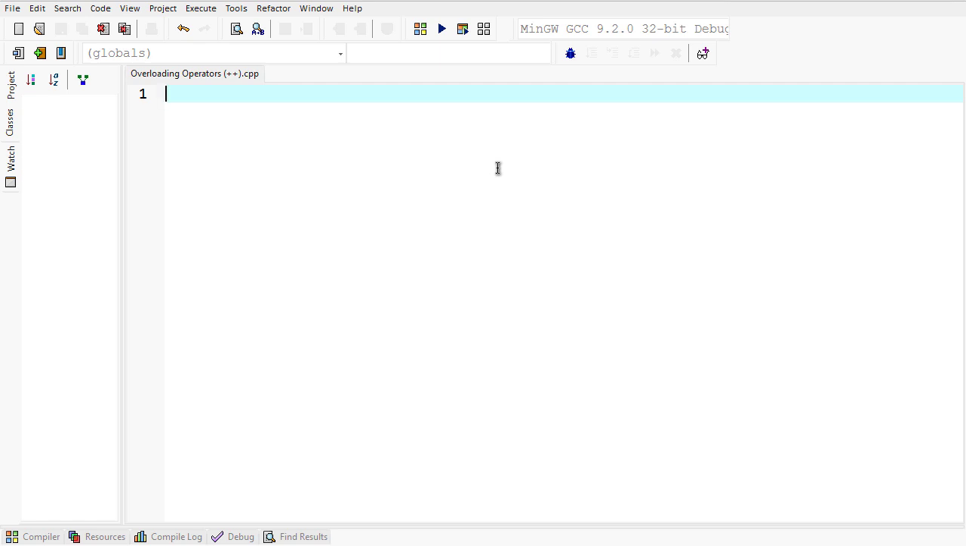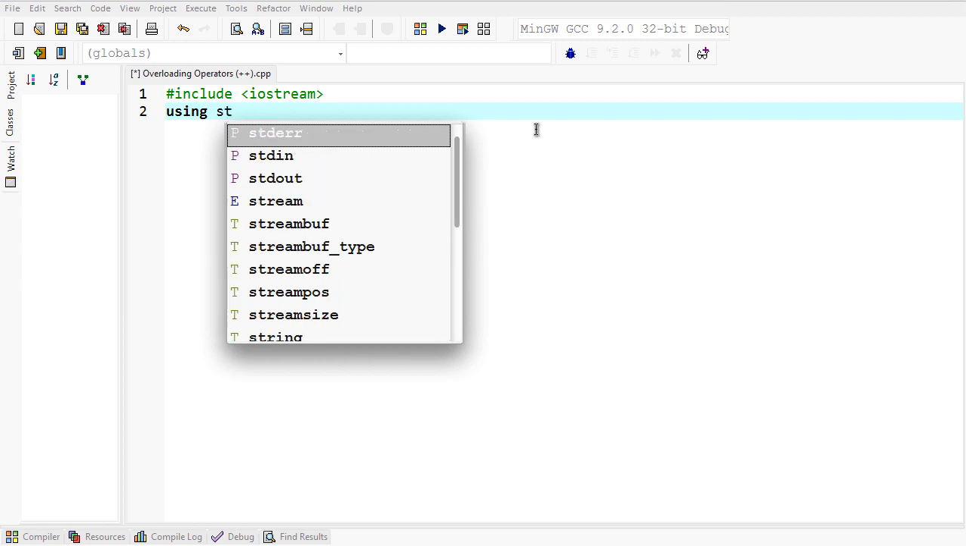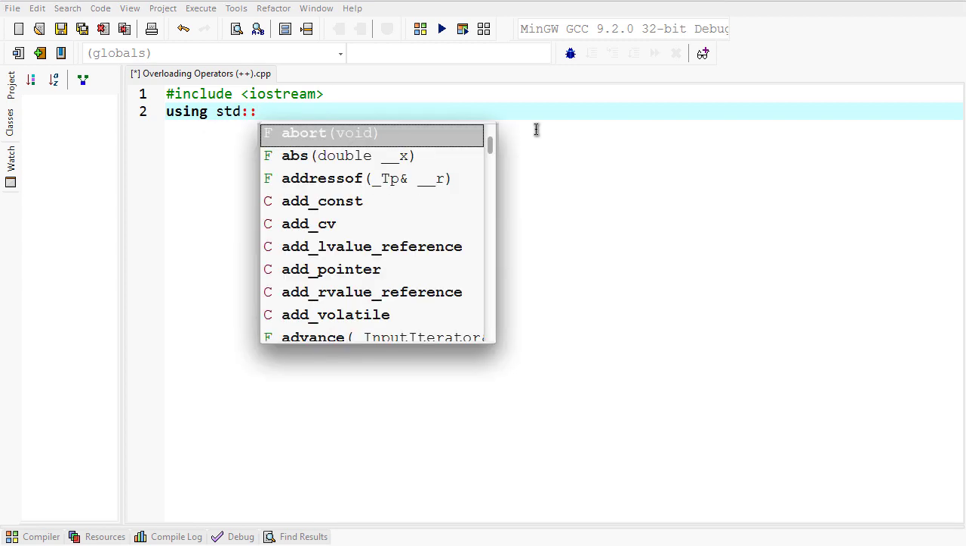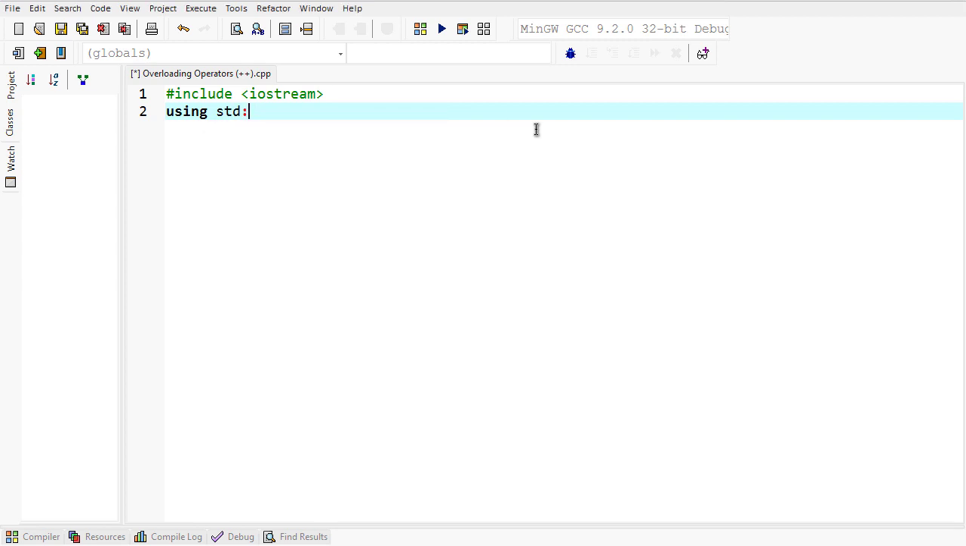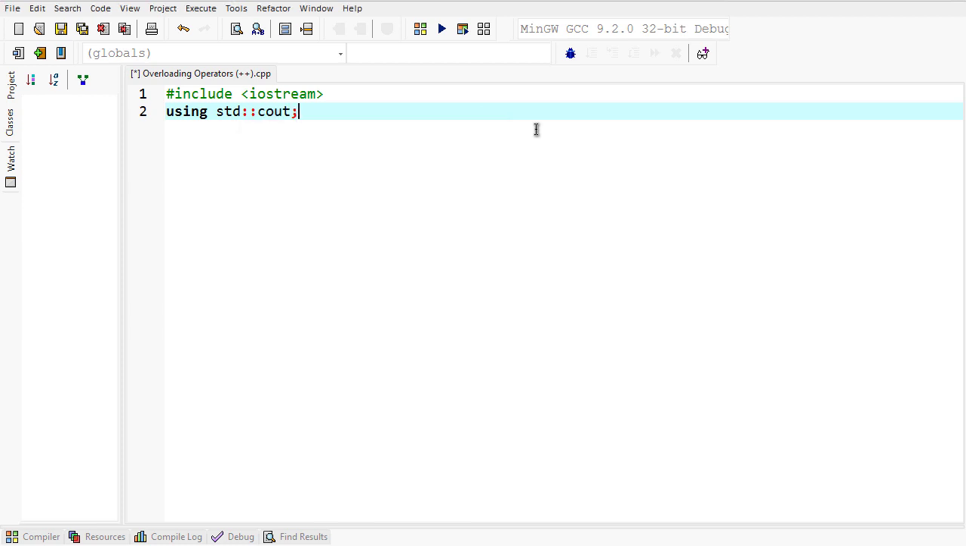So let's get started. First of all, I have to include the iostream library. #include <iostream>, and then we're going to add some other objects here using std. We have cout here. I hope this is enough for this program.